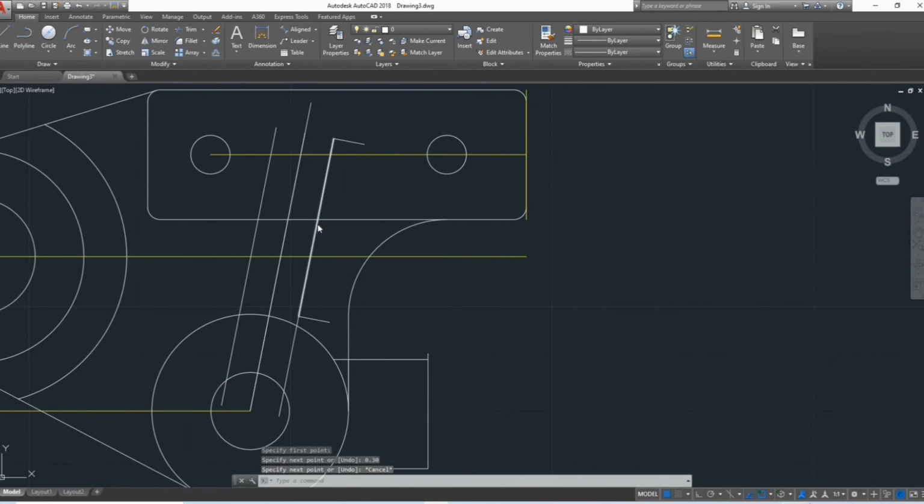Next, type the fillet command and then click the radius, which is 0.12. Click multiple and then click these parts. Remove this line and then proceed to the another side.